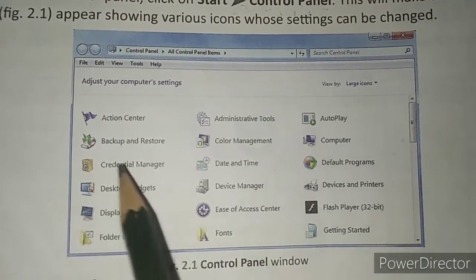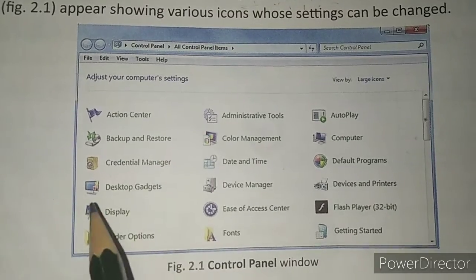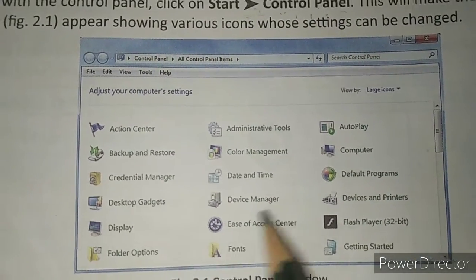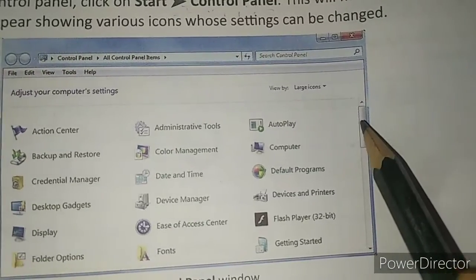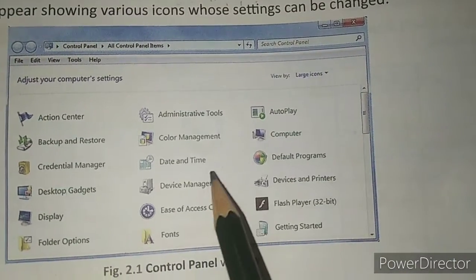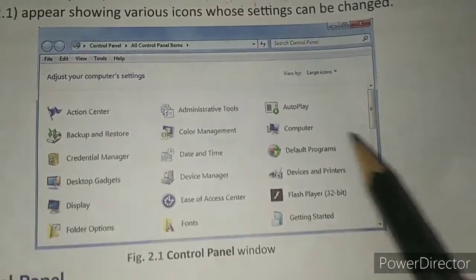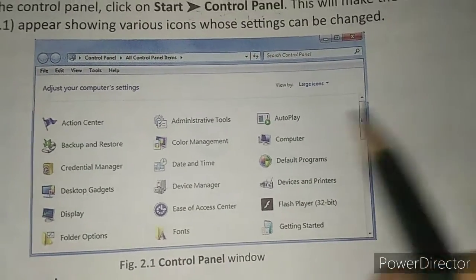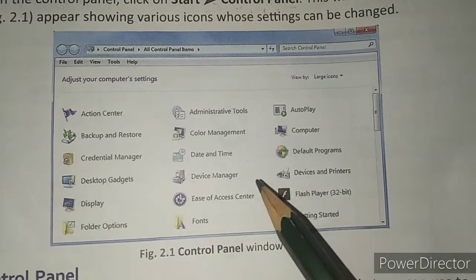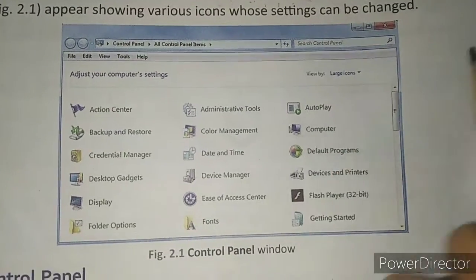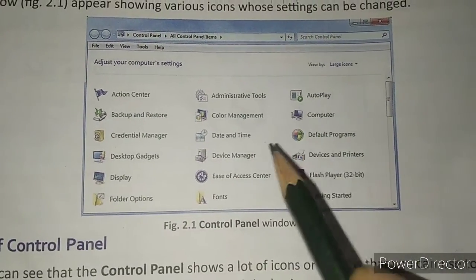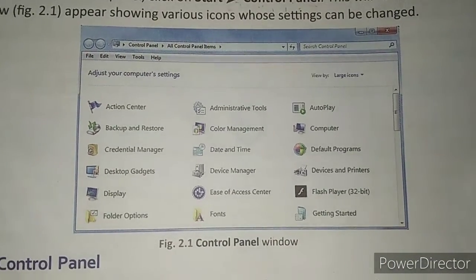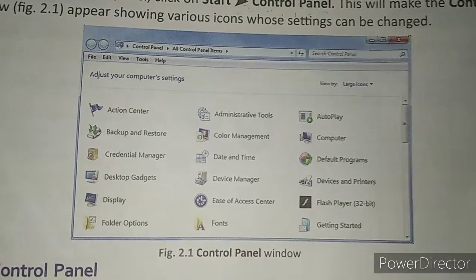You can see action center, backup and restore, credential manager, desktop display, right? When you scroll down, here date and device manager, etc. Many types of things are there. When you scroll down, other options appear like personalize and so many things, mouse, etc. Right? When you click, the related window will appear and we can change the settings.